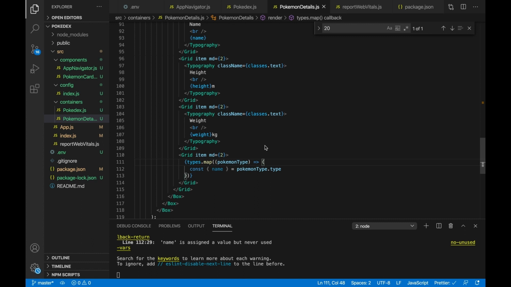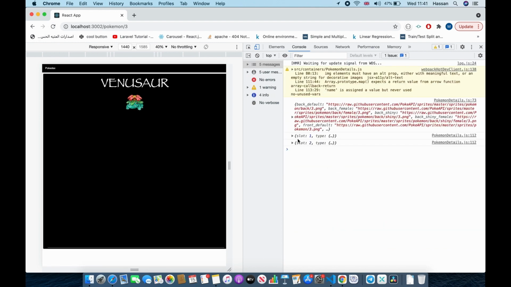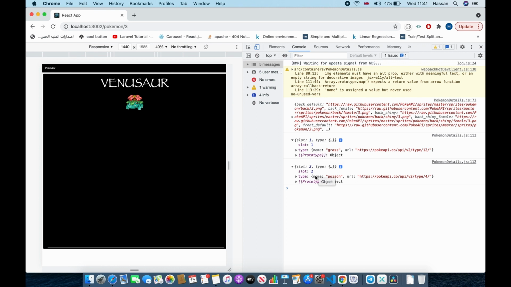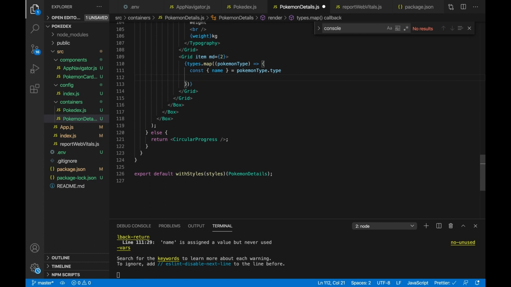Right over here, just to show you the object of Pokemon type, let's console.log it. And let's head over to our browser to see how that looks. So we have the type over here, we have 2 slots. And if we click on the type, each Pokemon type also has a type inside it to specify the details of the type. And we have the name and URL as well. Now that we have the type, we just need the name of the type.